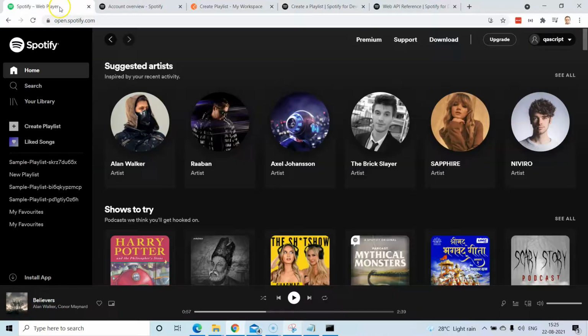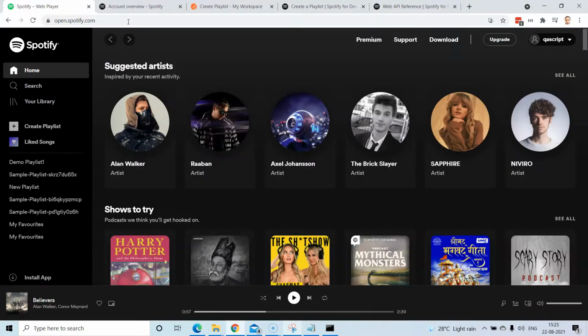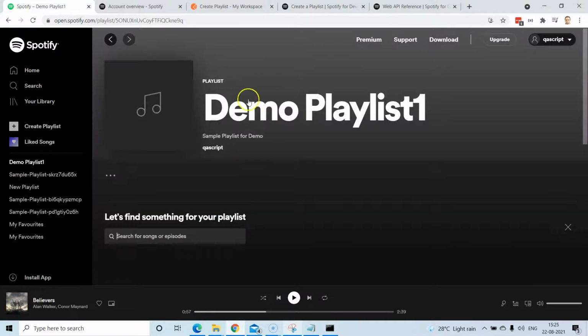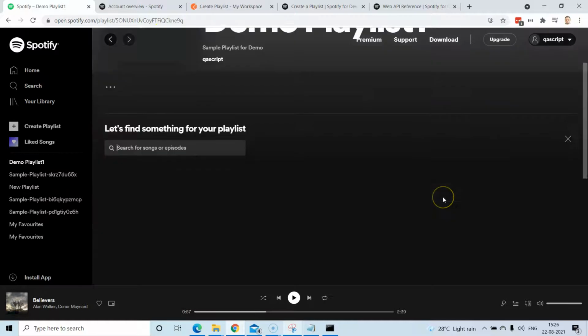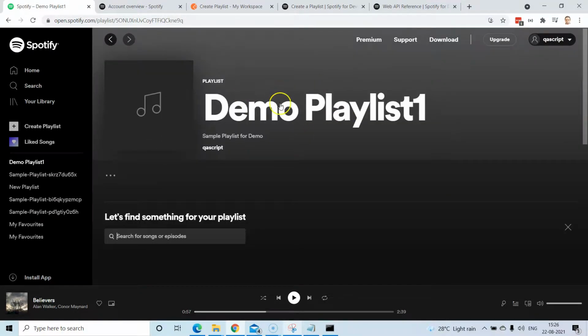Now the easy way to verify whether it has created the playlist or not, just go to your Spotify application and refresh it. You will see there is a new playlist which is created. These are all the playlists which I have created earlier, but this demo playlist 1 was created right now. So using your Postman automation tool, you can create a playlist using the Spotify API. That's cool, right? Now that's how you can create your playlist.